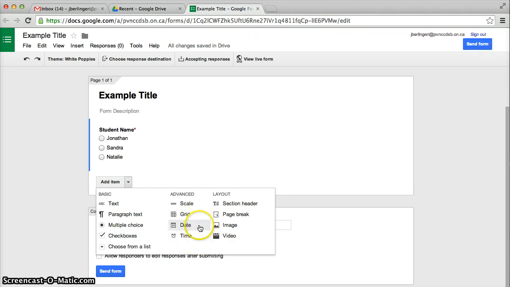Date and time questions allow users to put in a specified date and time. So if you were setting up a meeting or a get-together and you wanted to ask people when's the best time, these questions would be the ones you would use.